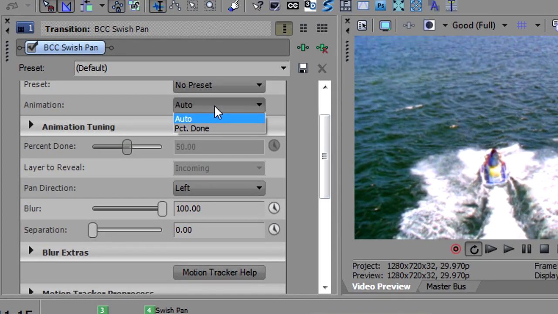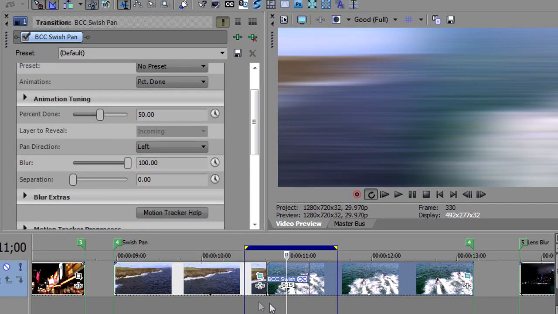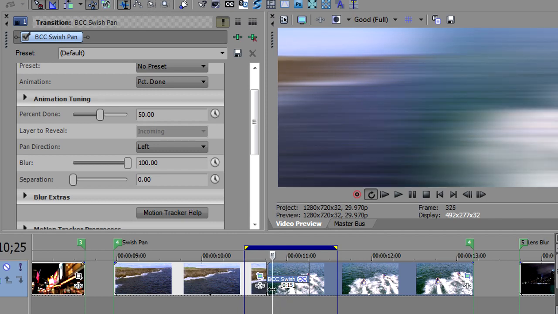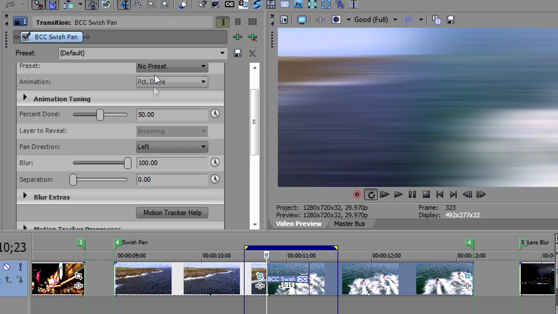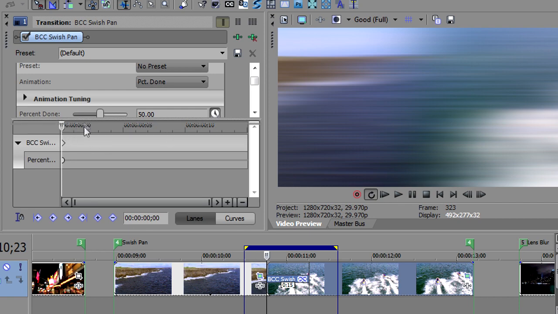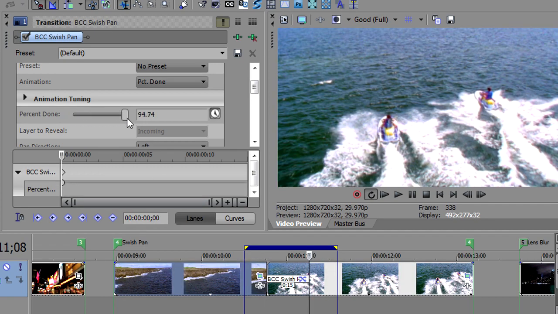First, the animation could be either auto, or you can control it as a % done. I usually keep it at auto, but when you have % done, you're in control of the full swish. So if I don't automate this, this is going to stay at 50% all the way across. What you'd want to do if you go to % done is keyframe this, add a keyframe where it's at 0, and then another keyframe at the end where it's at 100 if you want to go all the way through.